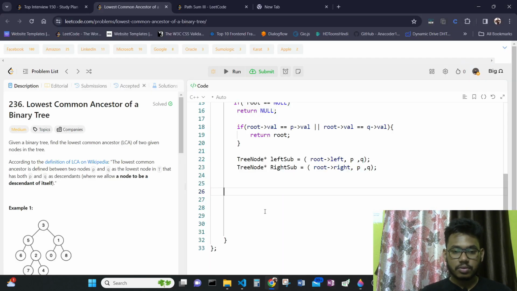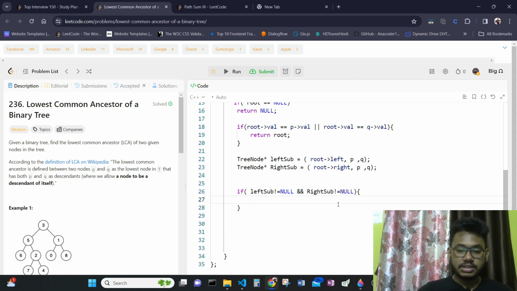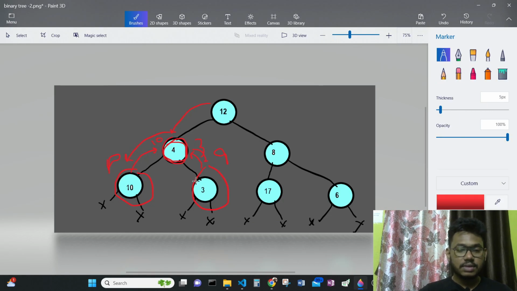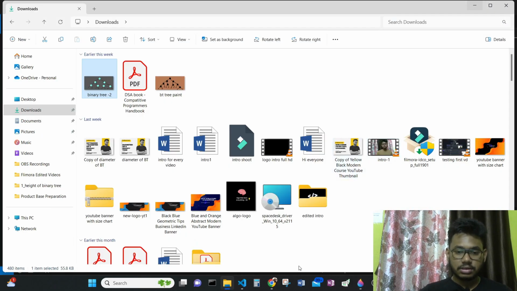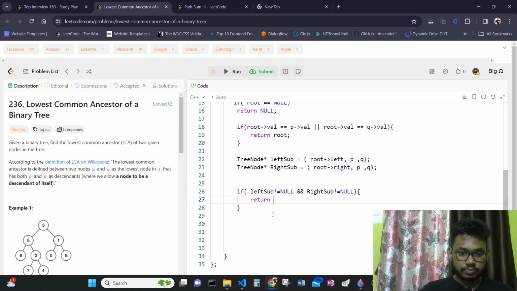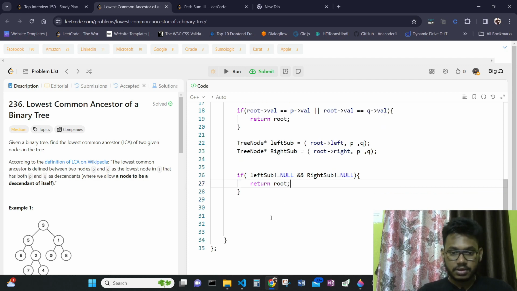Now go to our code. If left is not equal to null and right is not equal to null, what does this mean? If both are not null, then it has found the root node, I mean the LCA, obviously. So it should return this 4, because we are going to ultimately return this 4. So return root.